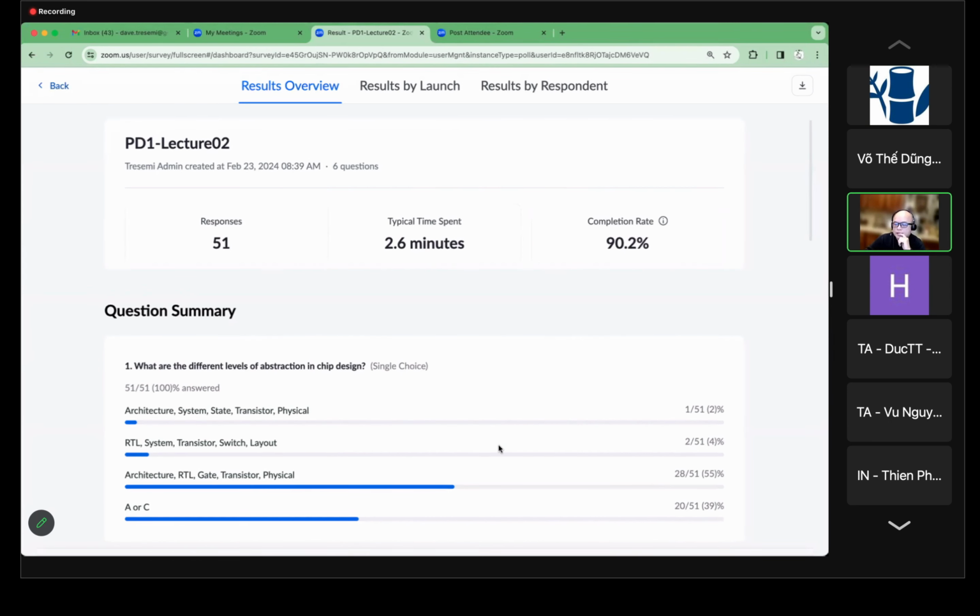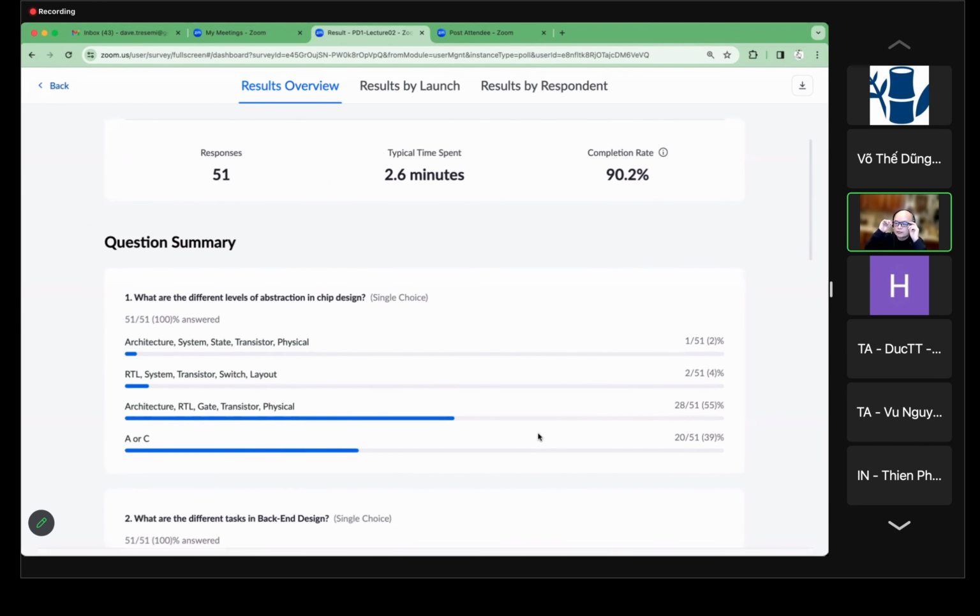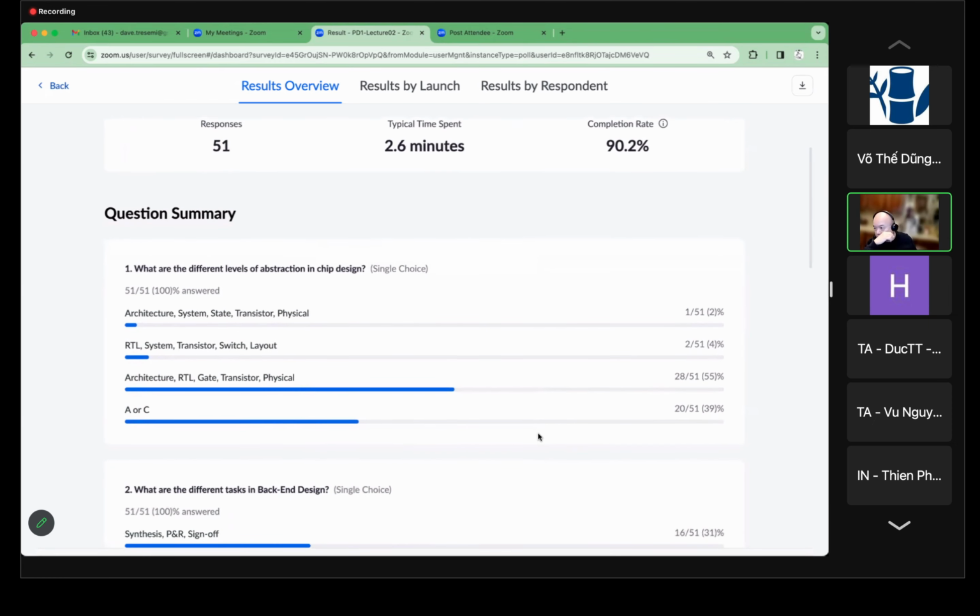Okay, so 28 people answered. 55% got it right, and 20% answered A or C. A is not really correct because state is not a level of abstraction, but overall it's great.